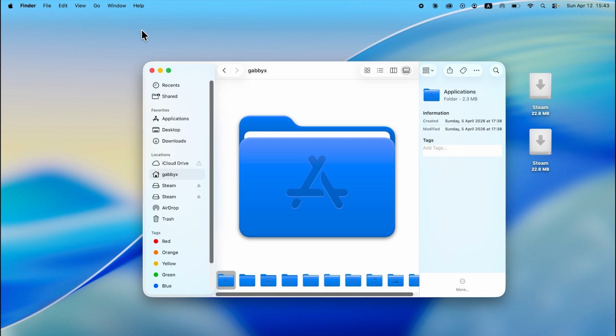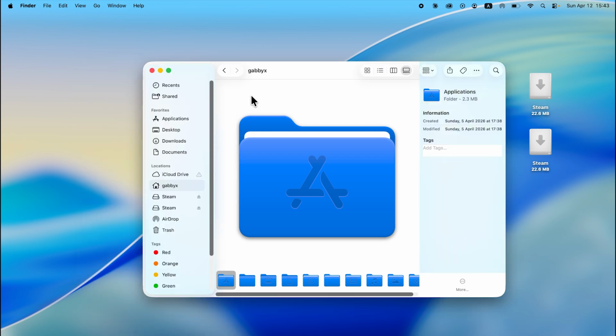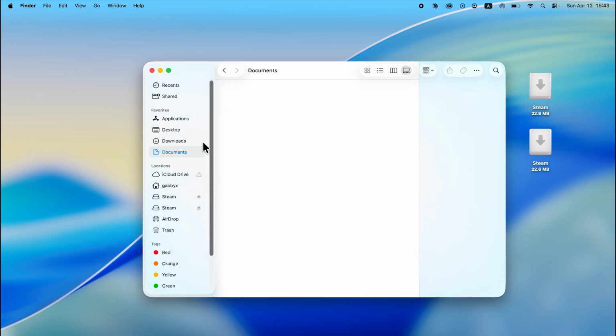Documents folder. Now, if it's still not working, click on Finder in the top navigation and press Settings. Click on the sidebar and you should see this option for Documents. Make sure this is turned on like you see here. You can then head back over to this window and click on Documents, and you should now be able to find all of your local documents.